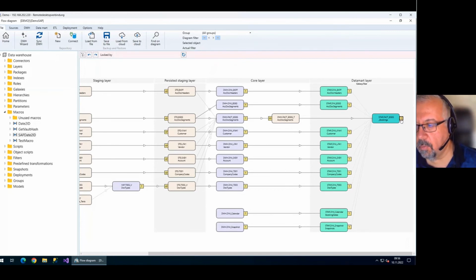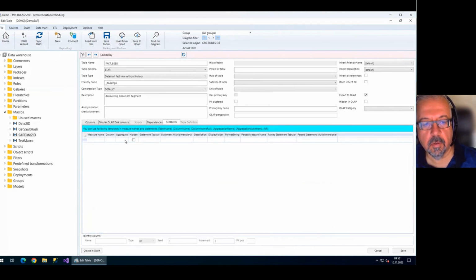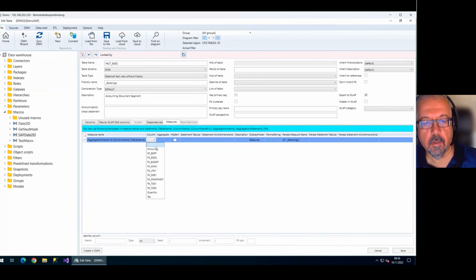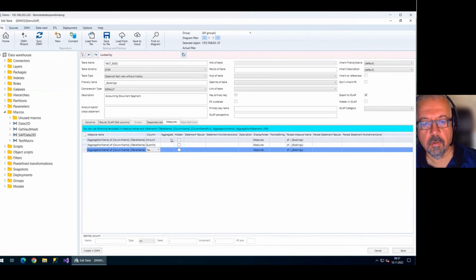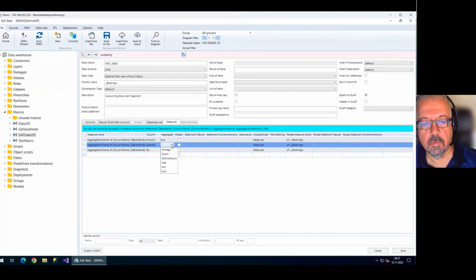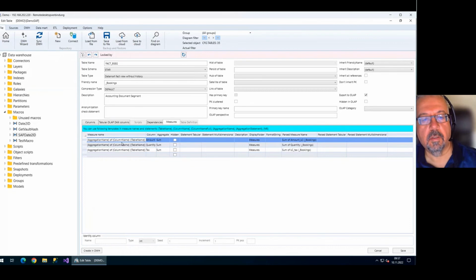Okay, there is one more thing I will do. In our fact transformation, I will add some measures. Let's take amount, quantity, sum. You can see as macro name, you can use your own macro names, but you can use our macro name templates. The macro name, measure names.